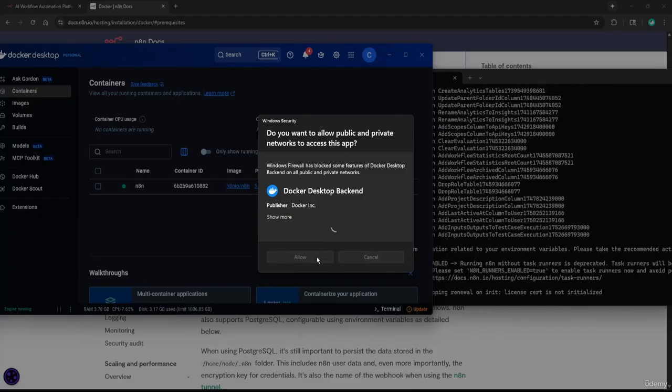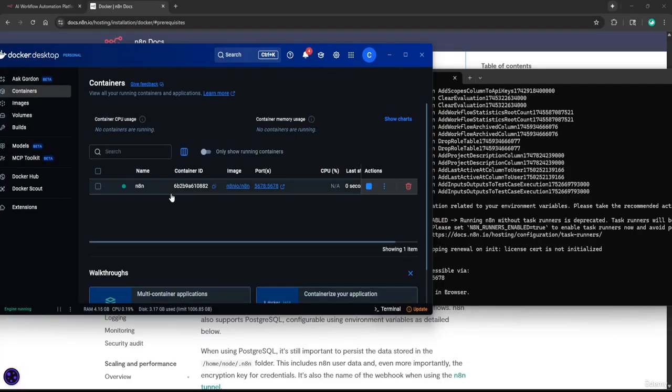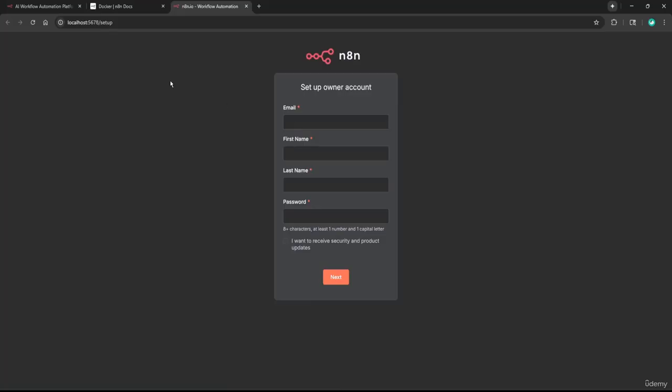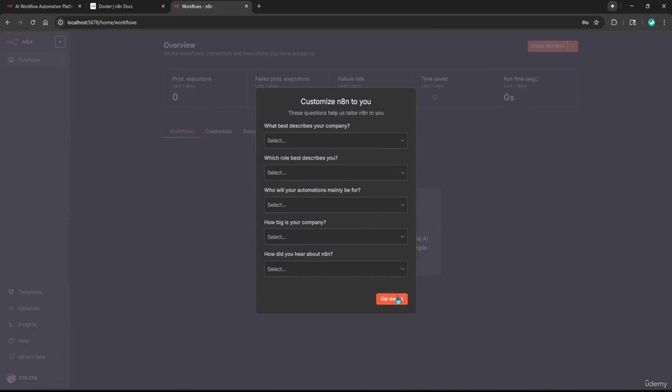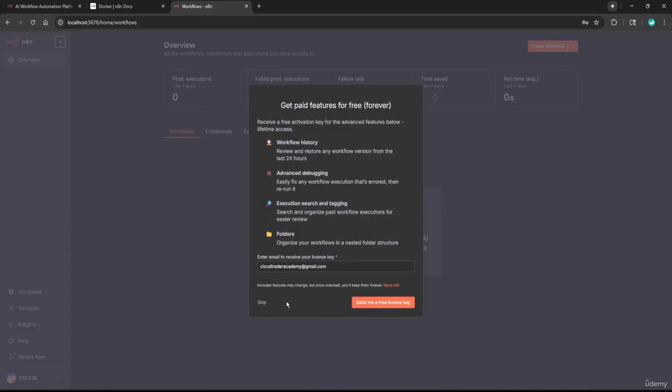Let's click on allow here. And there we go. We can see n8n is running right here within our Docker container. Let's head over to our localhost hosted at this port here. So we can just click on this URL. And there we go. We're now running n8n locally. So now I could set up an owner account. All right, and now I am set up with a new account within n8n.